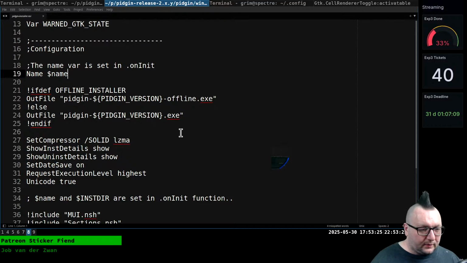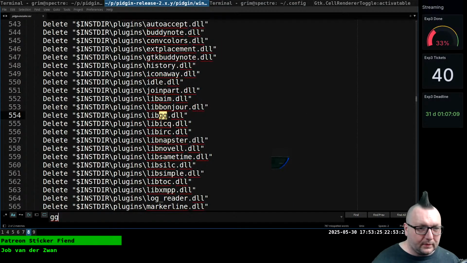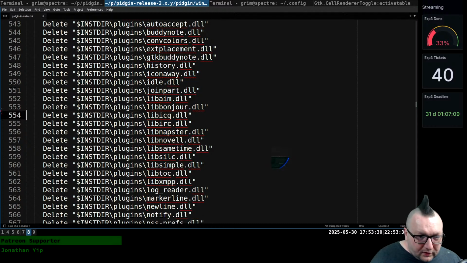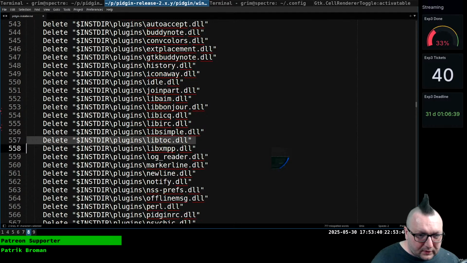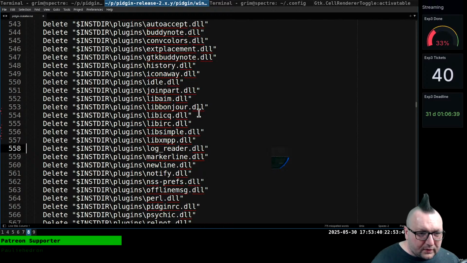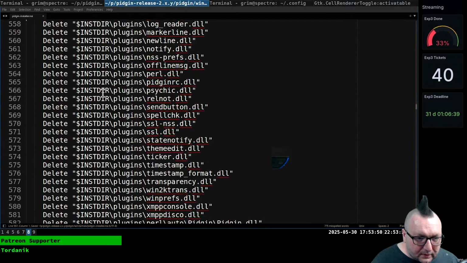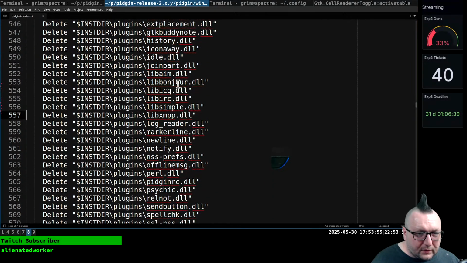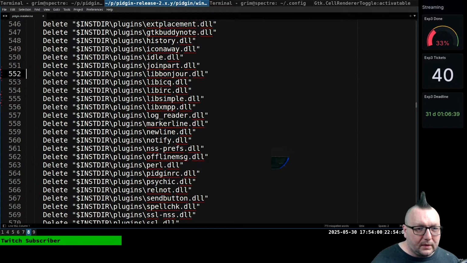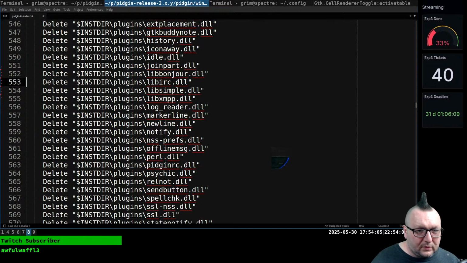Alright, well, whatever, fuck it. libgg, libnapster, libnovell, libsametime, silk, talk. Yeah, no, get rid of it. Oh, Zephyr doesn't build on Windows. Okay. AIM. ICQ. We apparently never cleaned these up before.